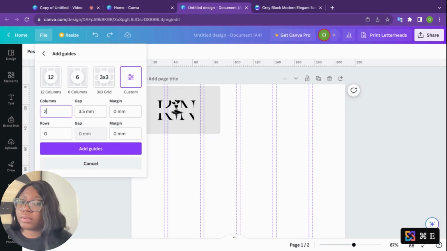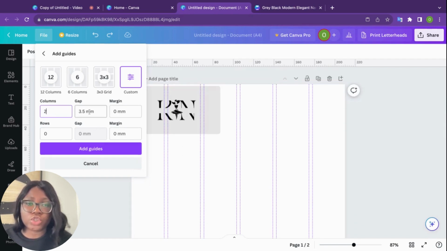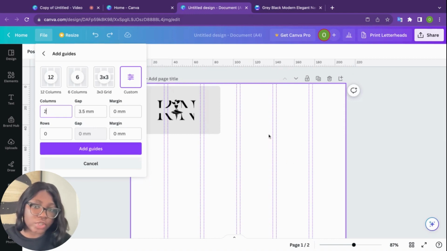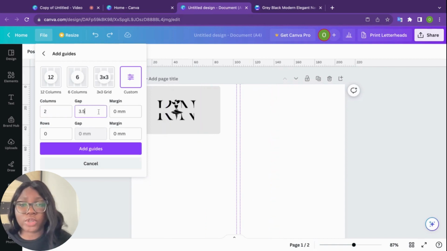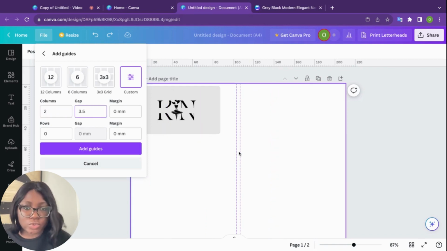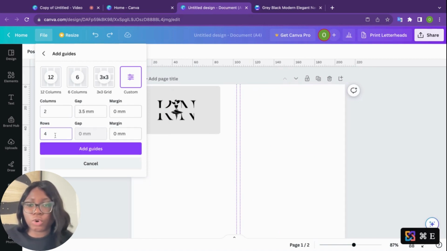Now, unfortunately, I don't know why Canva does that, but if you put in a number, it does not show the difference until you select anywhere else. So after typing 2, I'm supposed to be seeing just 2 columns, but I need to move my cursor away and you can see the 2 columns. Now, we need 4 rows, yeah? 4 rows.